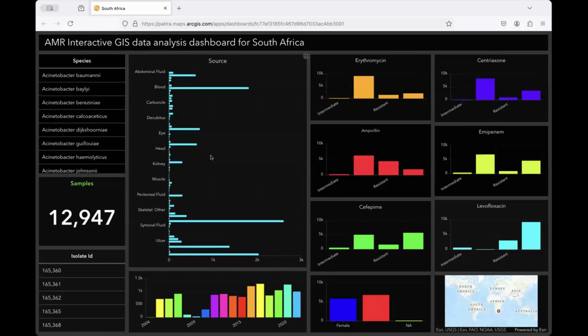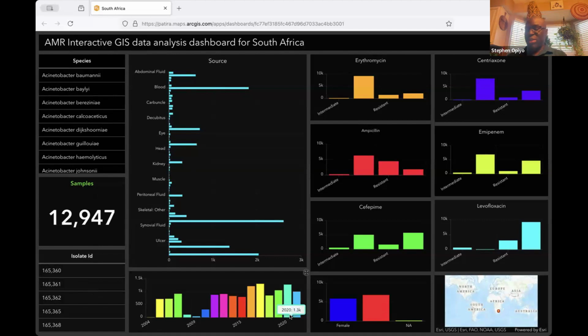Yes, yes. Okay, so this is what I just discussed a few minutes ago, now presented here. These are the microorganisms, these are the species, and we had 12,947 samples, and these are the isolate IDs. This is the source of information that the samples come from, and these are the years. South Africa is the luckiest in Africa, with 17 of the 18 years. The only year missing for South Africa is 2010. And then these are now the antibiotics.